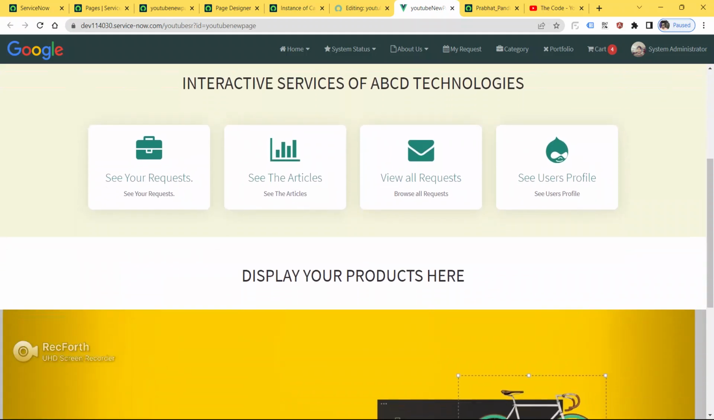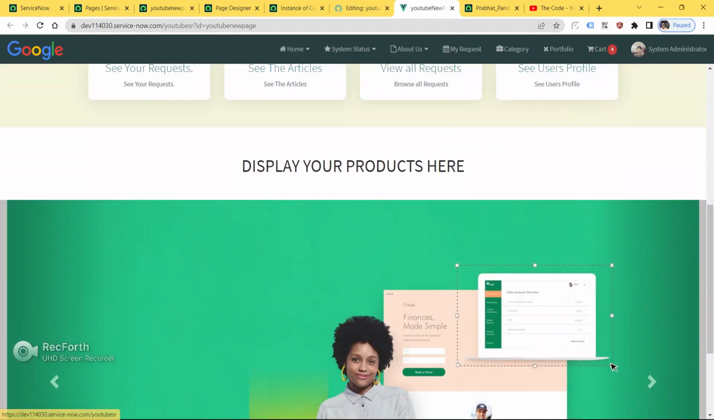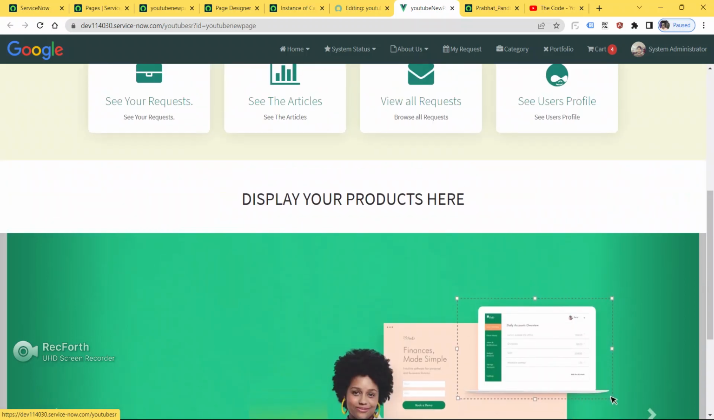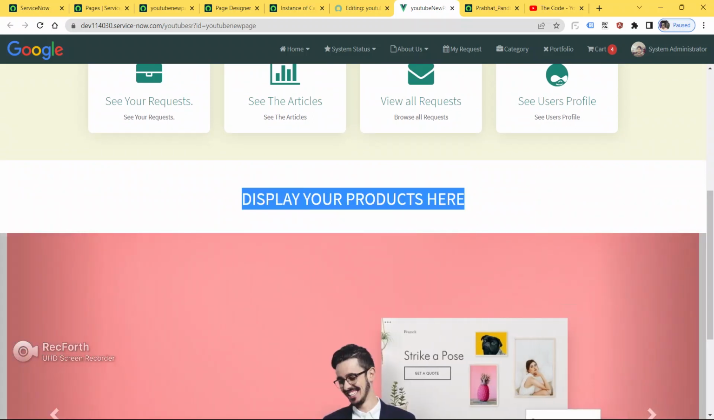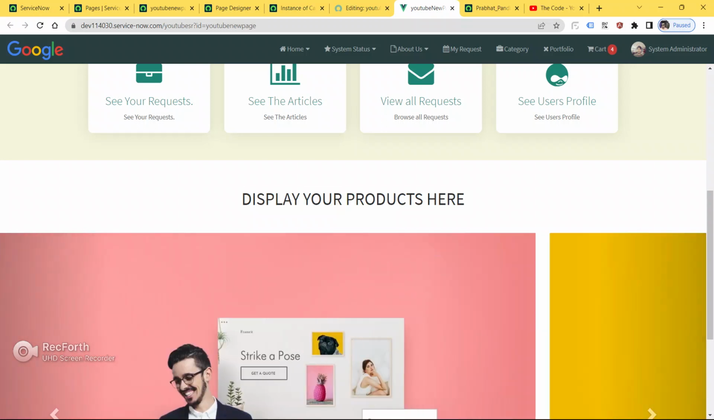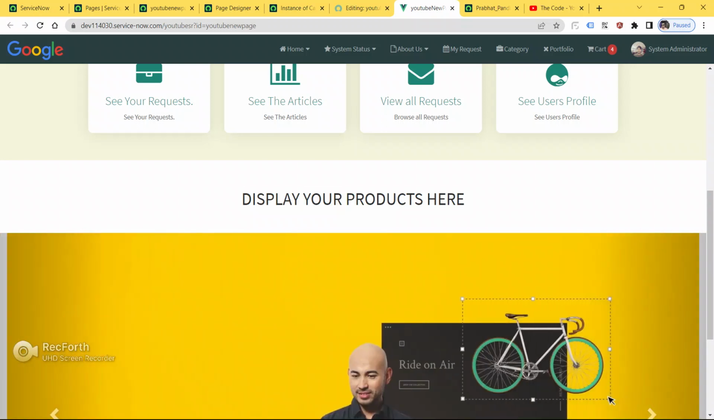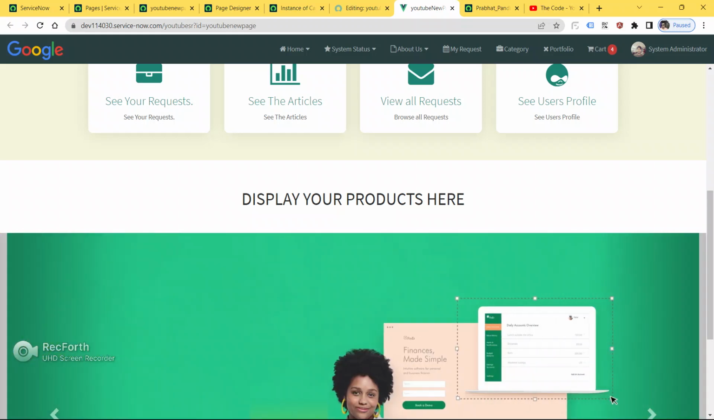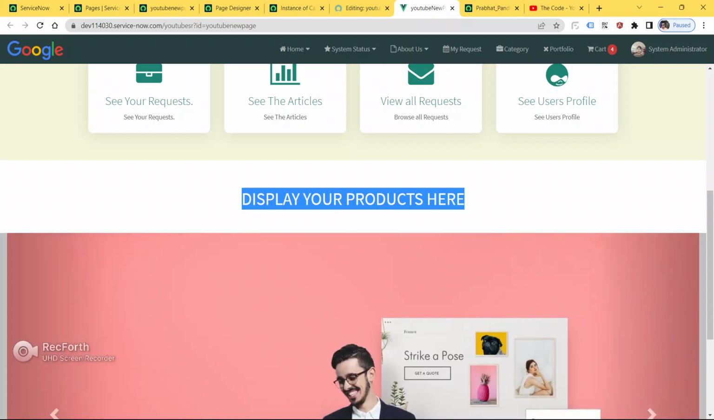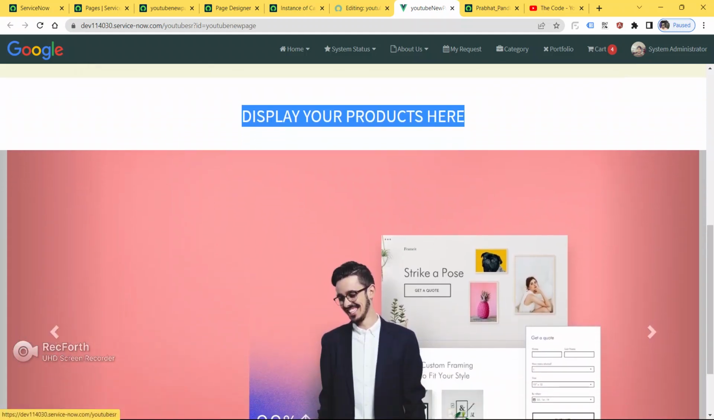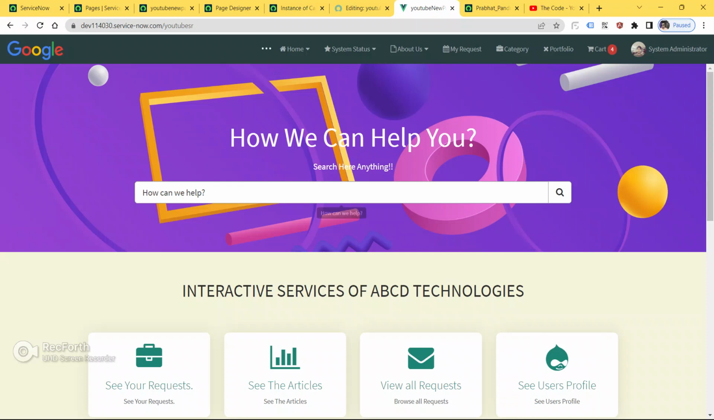See guys, we got our gap also, and it is looking cool. Display your products here. Now you are free to do modifications. You can put font family, font color, font weight, letter spacing, word spacing also. I just gave you the idea of how to add text and how to do modifications inside the text. Now you are free to do modifications as per your needs, as per your requirements.